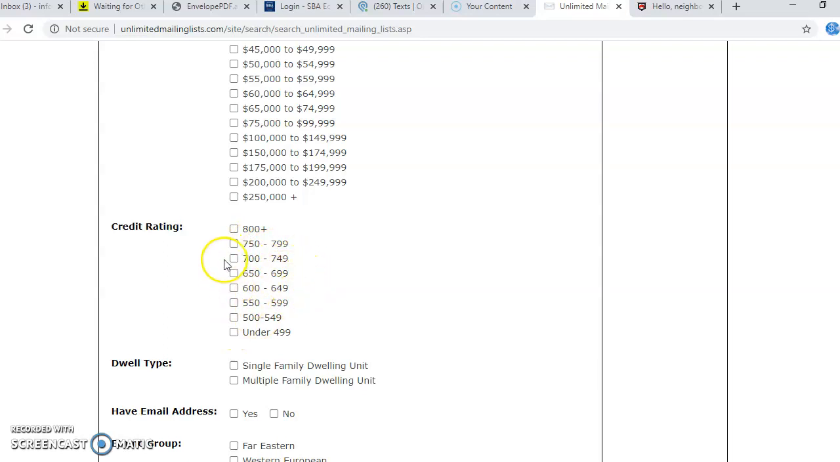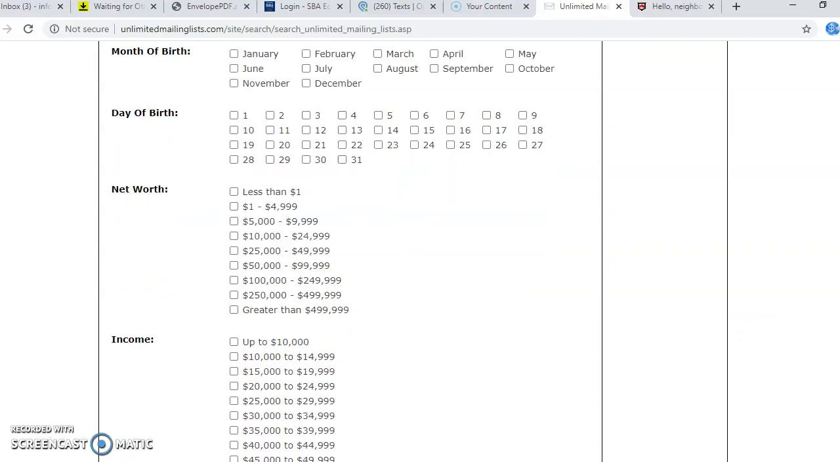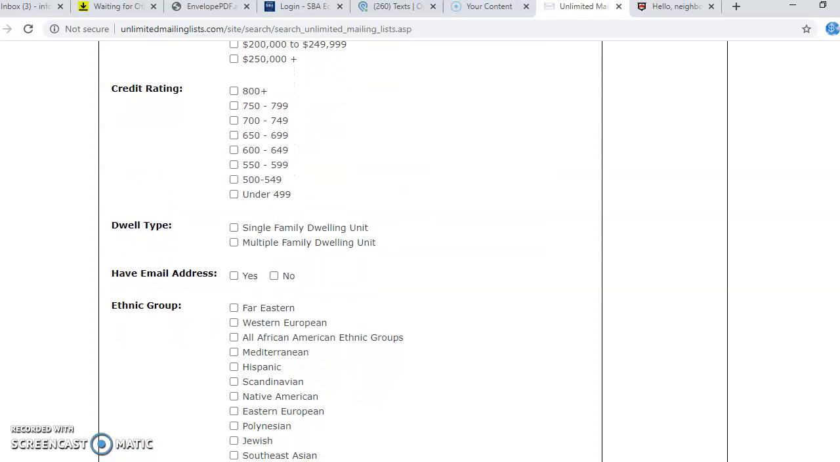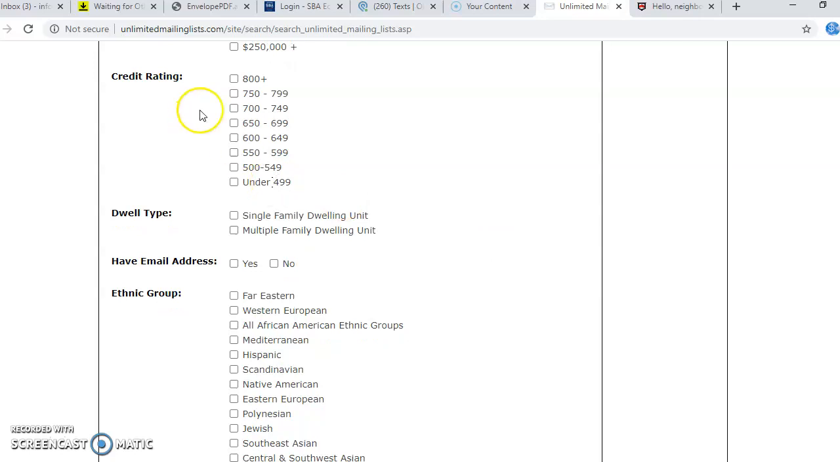But as of right now, I hadn't really selected. Now, just keep this in mind. If you do not select any of these particular criteria, it will just pull everything and everybody. And also, the other most important thing would be here on dwell type, just do single family dwelling unit.